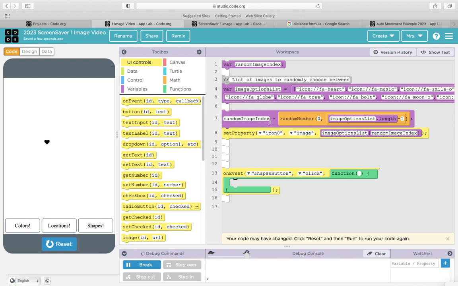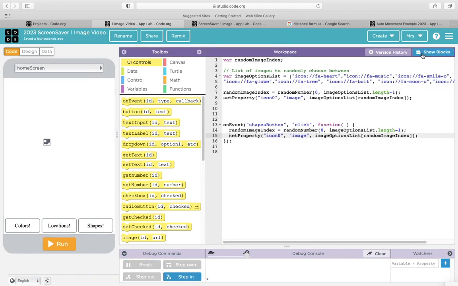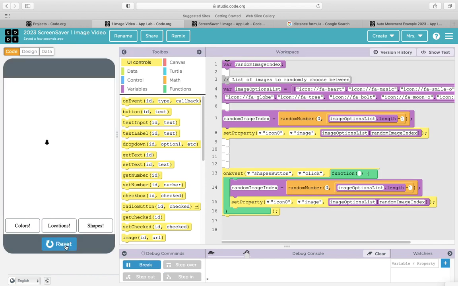Now, I'm going to need to reset this random image index. If I just put this block in, then basically I'm just going to get the same thing that I had before. So I'm going to copy that. Pick a new random image index each time, and then reset the shape to be at that index. So now if I run the app and press the shapes button, I see the same thing is happening. I also need it up here because at the beginning, I want it to pick something, so it's necessary in both places.